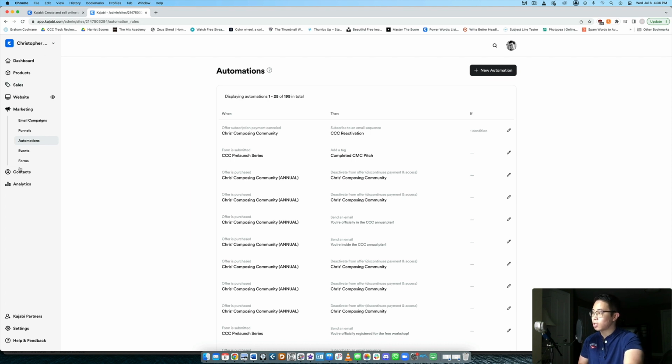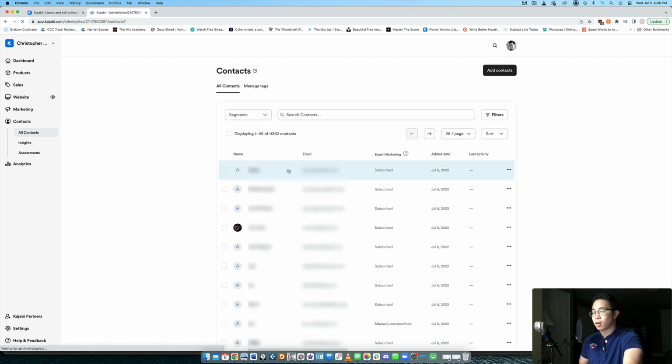Okay, and then the fifth and final component is the contacts section, which allows you to keep track of everyone who's on your list, all the contacts you have. It lets you contact them because you have their email addresses and their names. It tells you when they've been added, what kind of material they've already gone through, how many courses they've purchased, their progress through those courses, and so on and so forth. So you can really keep track of a lot of things here.